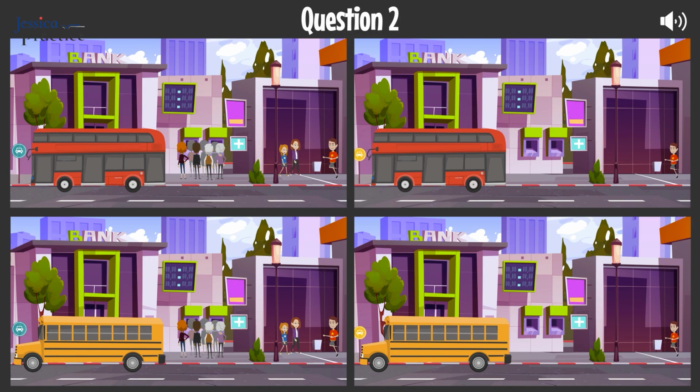Question 2. A busy street where people walk fast. There are tall buildings, and a red bus is stopping near a blue sign.